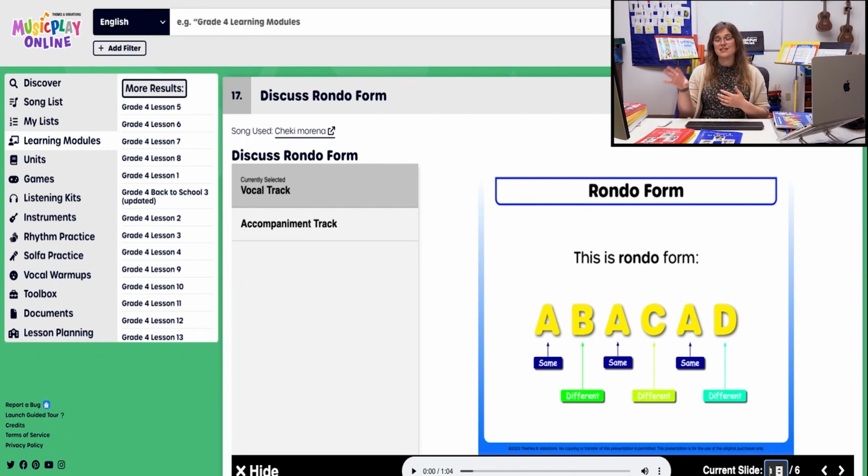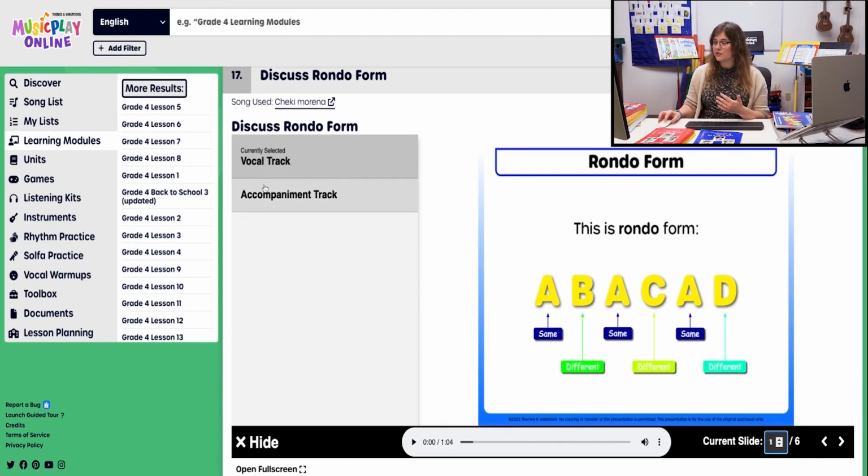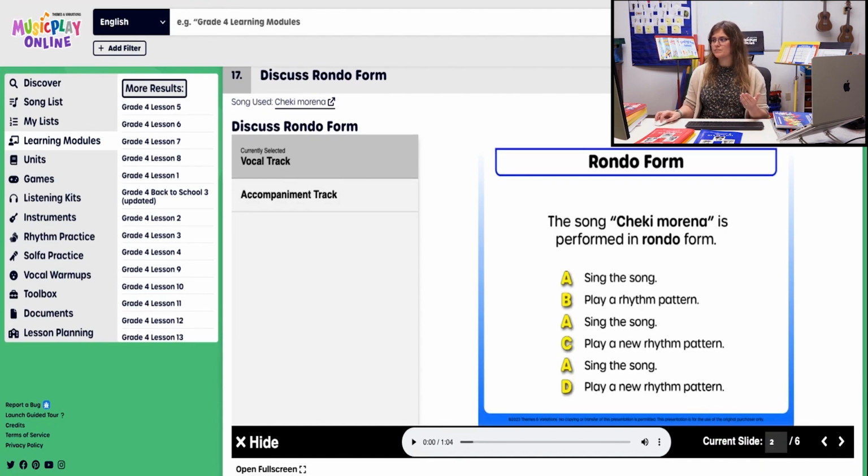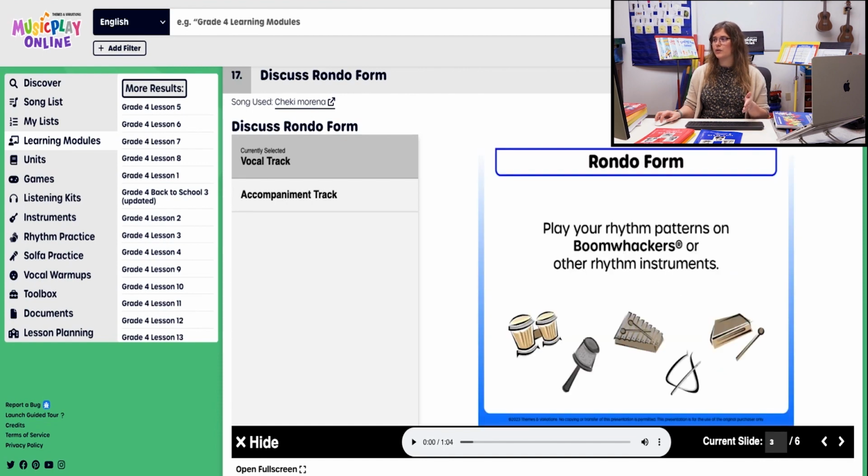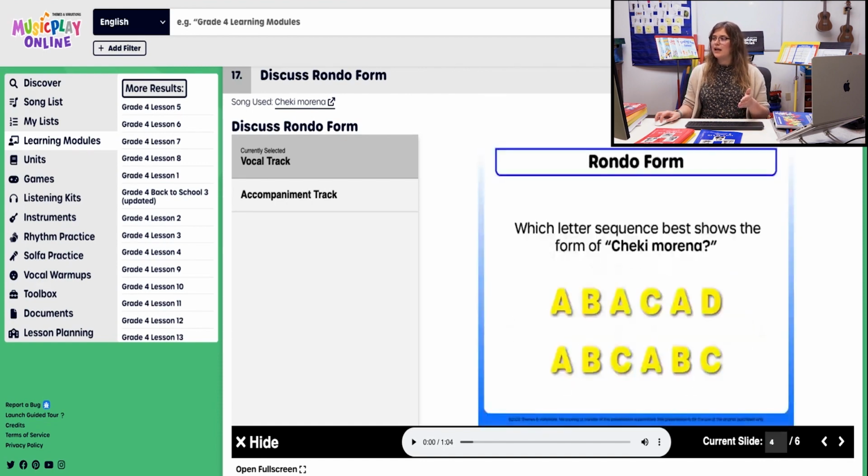So this is still about Chicky Morena, so you can still use the vocal track for Chicky Morena or the accompaniment track. And the slides just talk about rondo form and kind of go through it really quickly. And at the very end, there's a quiz to check and make sure that rondo is understood.